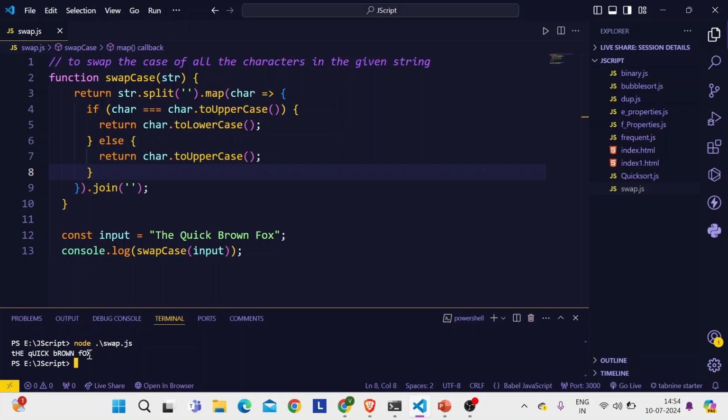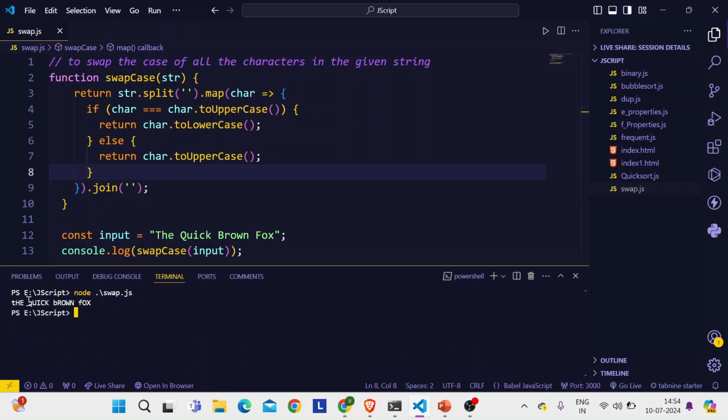So here we have the quick brown fox. The T is in uppercase, that has been converted to lowercase here in the console, if you can see, and H is in lowercase and it has been converted to uppercase in the output. So that is how we use split, map and join to convert this particular string. That is, we were able to swap the case of this particular string with the help of split, map and join.